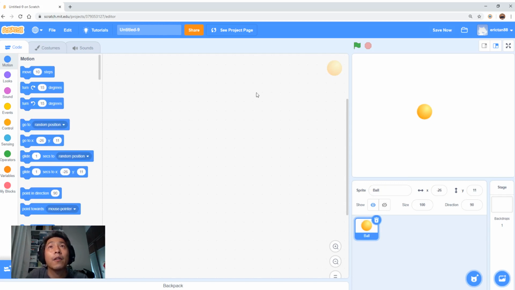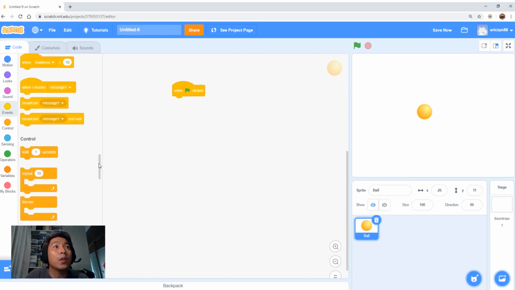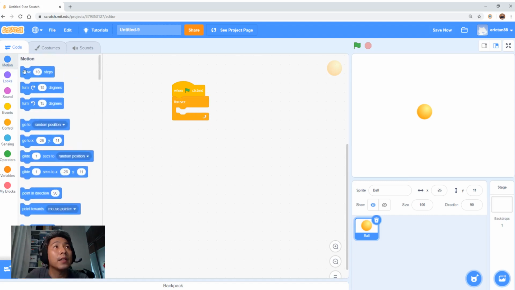First thing we're going to do, we're going to select under events, when the green flag is clicked. The next thing we're going to do is scroll down to control. Under control, we're going to drag out the forever block. And the last block we're going to insert is the move block. We're going to drag from here the move 10 steps.